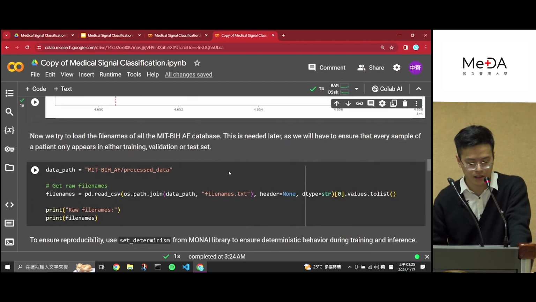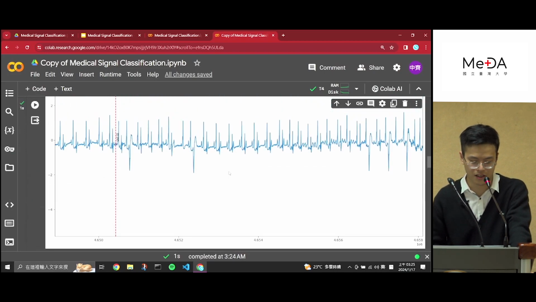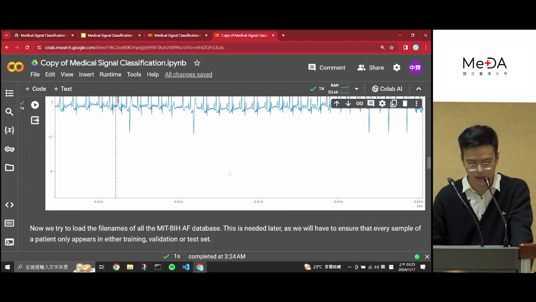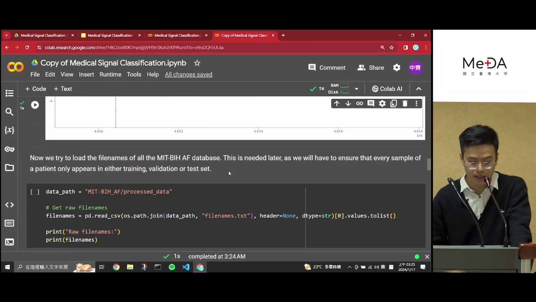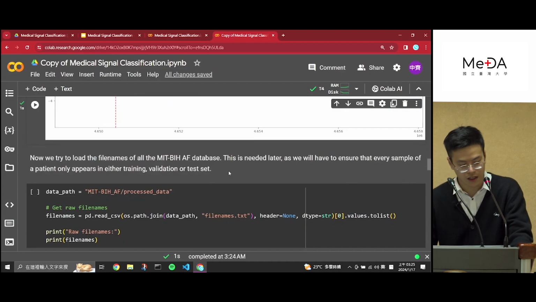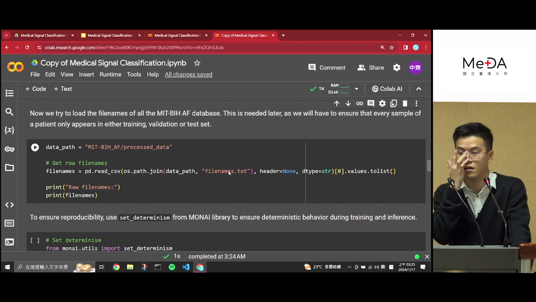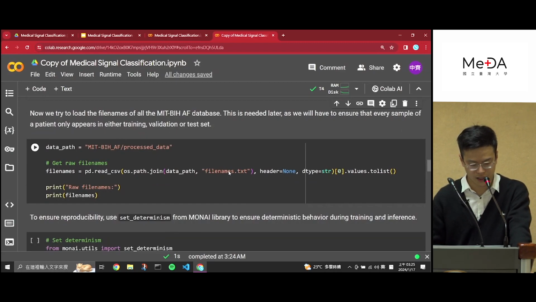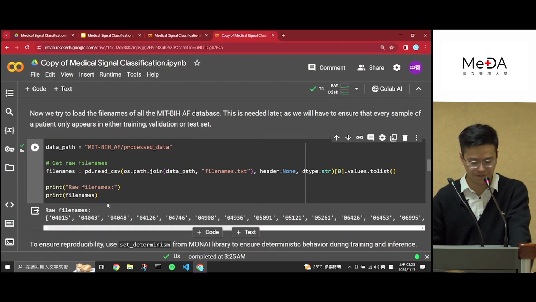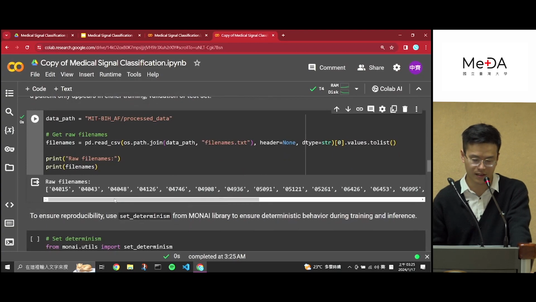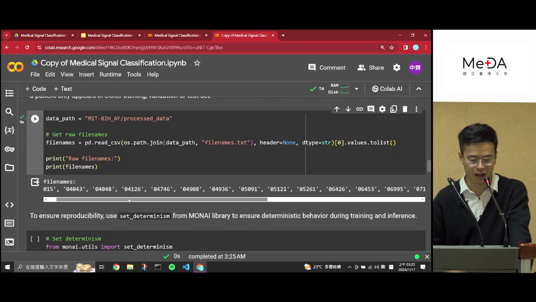So yeah, this is how you visualize or read the raw signal from the database. And then we are going to jump into the training section, which is to use the processed data from the zip file I just gave you. The data path is this, and then you get the file names and print them. So these are the IDs of the raw file names.